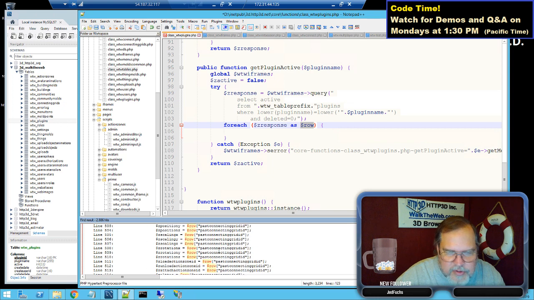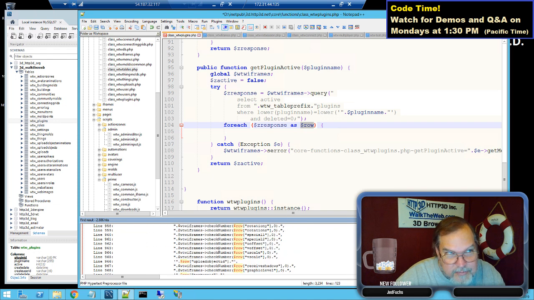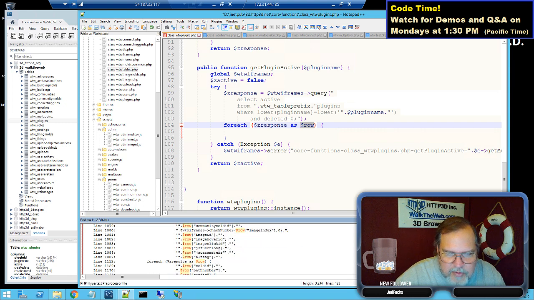It's just bringing back the rows from the database in the array, and then cycling through them. I was very persistent on how I did that. Consistent, persistent, whatever. A little bit of both. Okay, those look good. We're almost there, almost there.